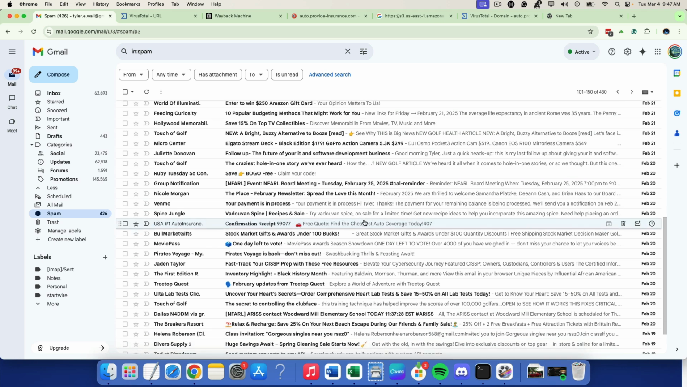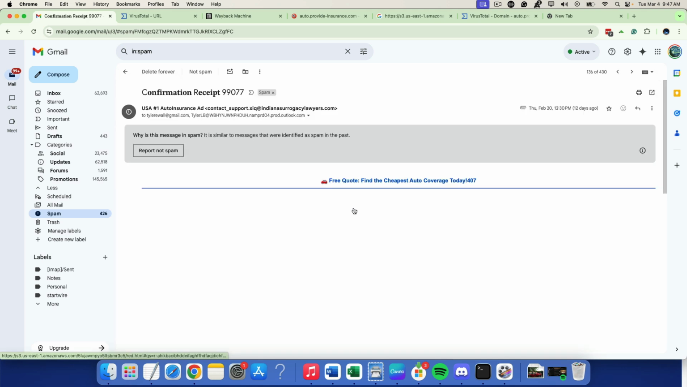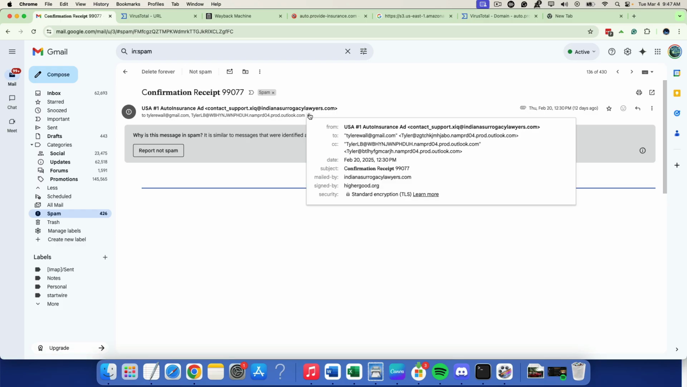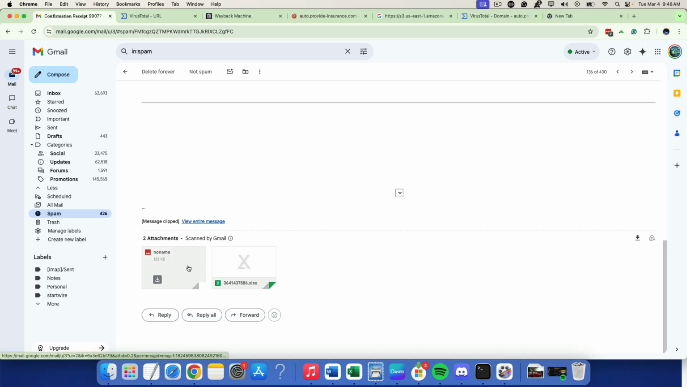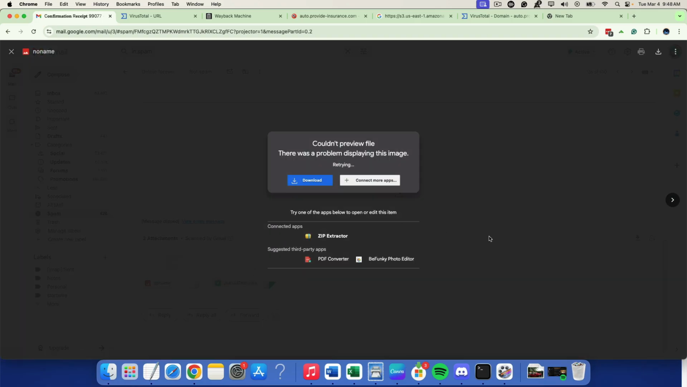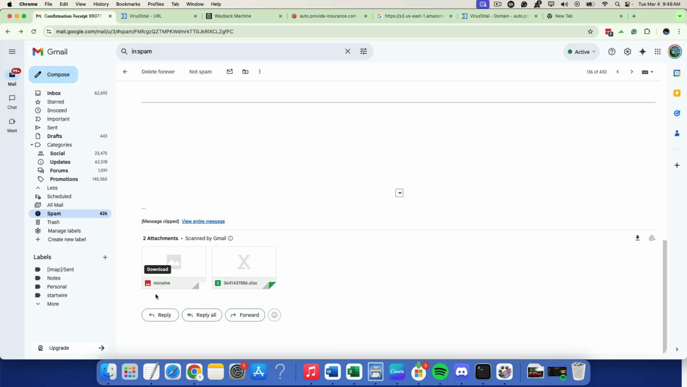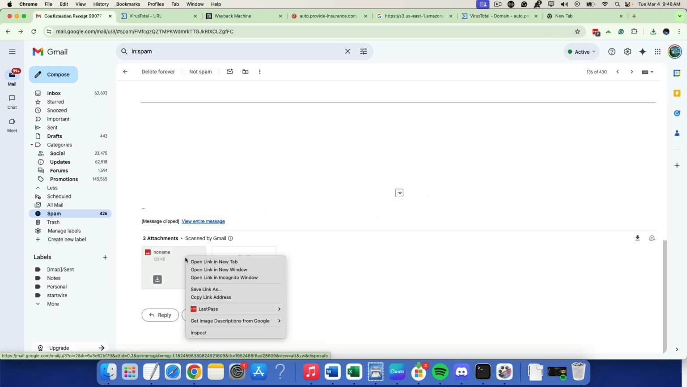It says there's an attachment. Where's the attachment? Oh, there they are. All right, so let's check out the attachments. What kind of attachment is this? Doesn't look like it has a file extension.